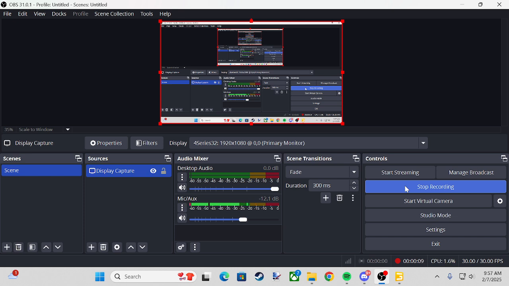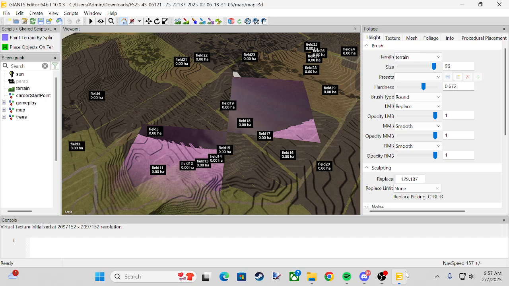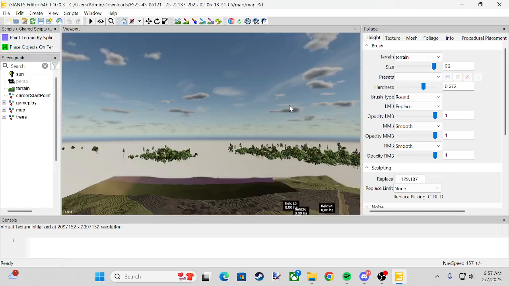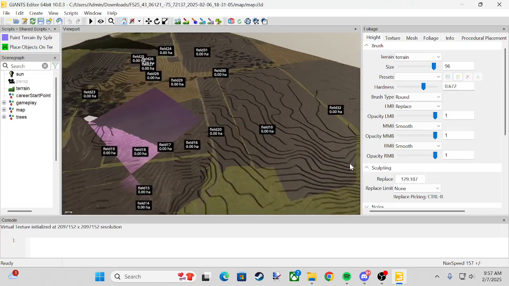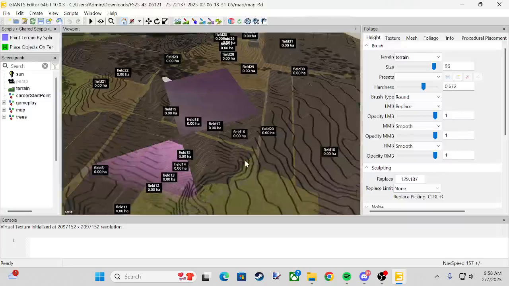I will be teaching you the simple basics of operating Giants Editor. Not too hard of stuff, pretty simple stuff that you're gonna want to know. But let's hop into it. Already got it open. We're using the New York area, for example. We're gonna start off with the terrain.